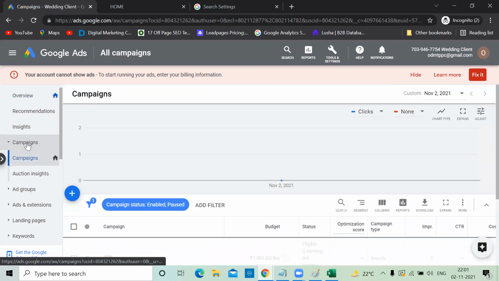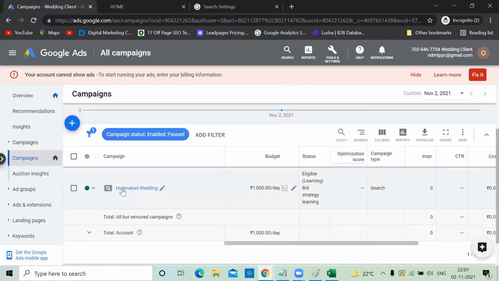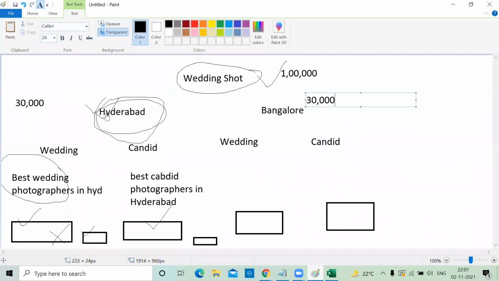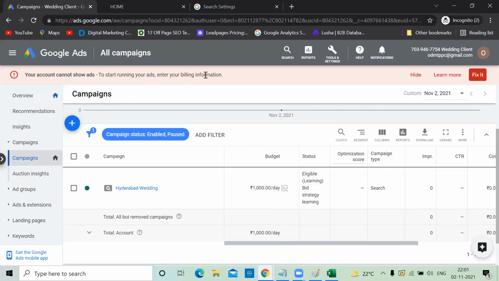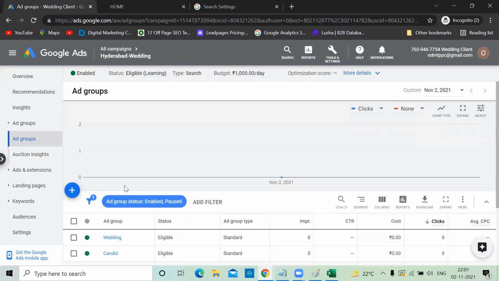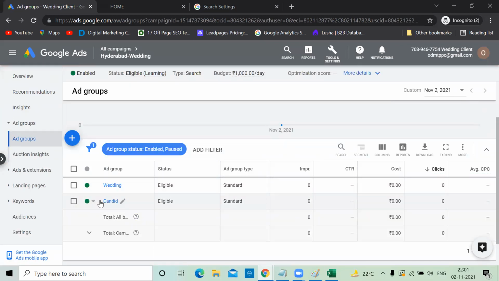Next, click on campaign, go to the particular campaign. I mentioned only the Hyderabad campaign. Again, if I want to do a Bangalore campaign, click on the plus symbol and create the campaign. Same process. When you click on campaign, you will see the ad group level data. 2 ad groups are created. If you want to create one more ad group like baby photography, you can click on that and create it.